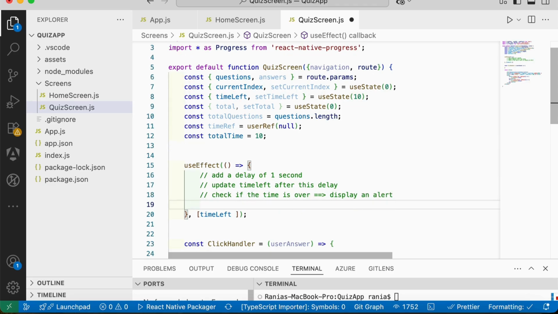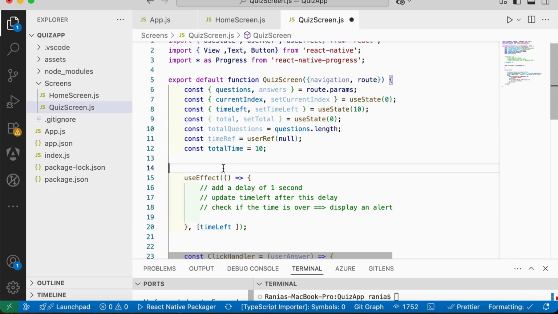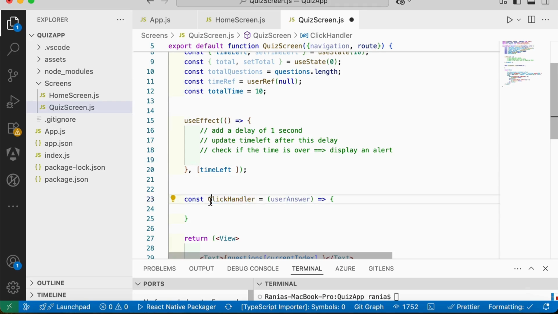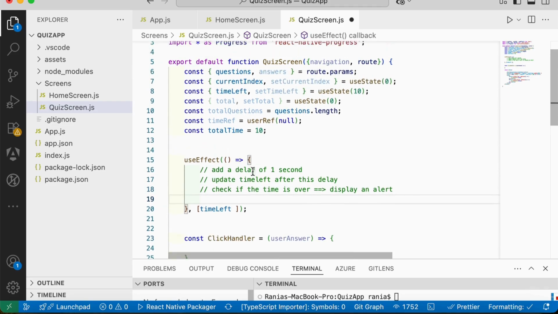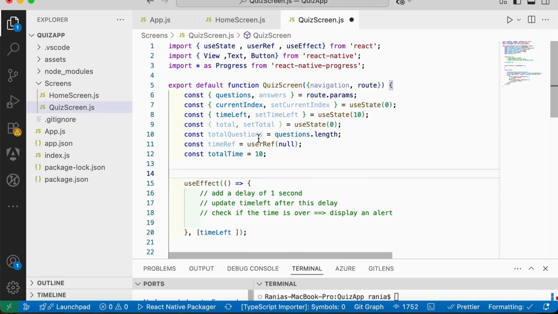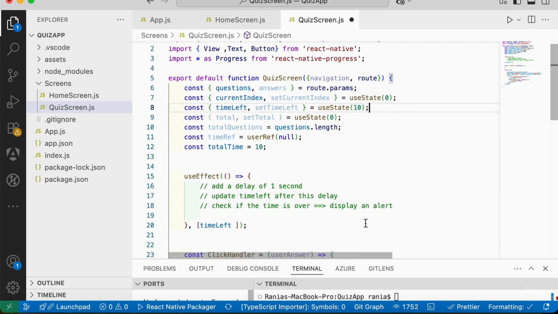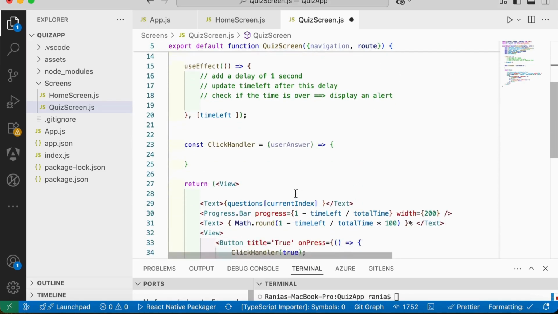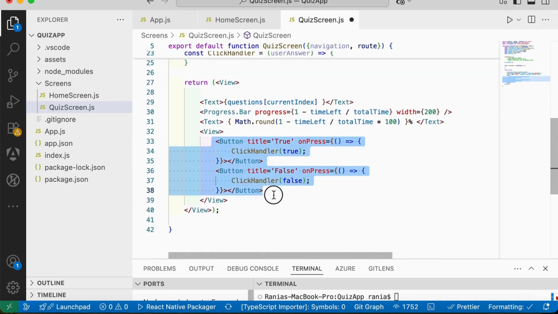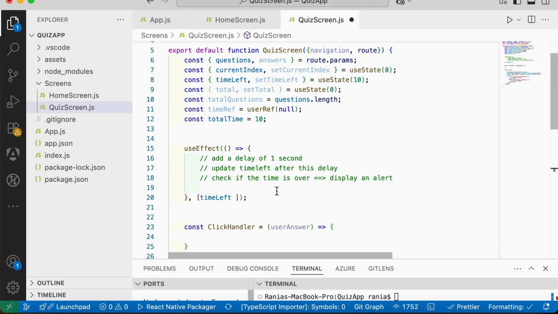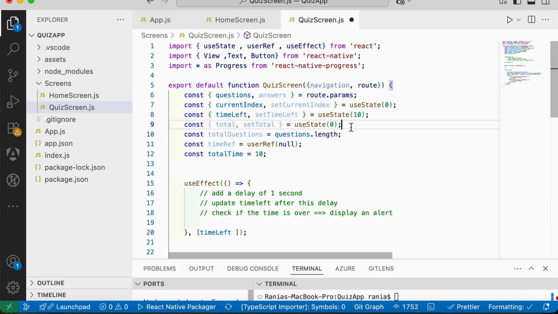And we also need to check, another check here, if we have an answer or not answered yet. This could be done in the click handler. So basically I also need to create another state variable to notify the user interface if the user clicks on the true or false buttons. That means we need to trigger some update when the user answers the question.